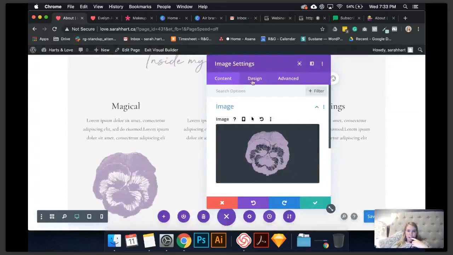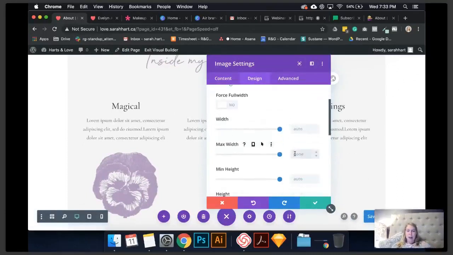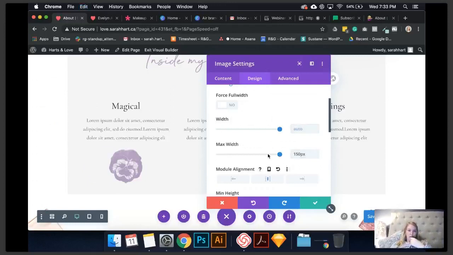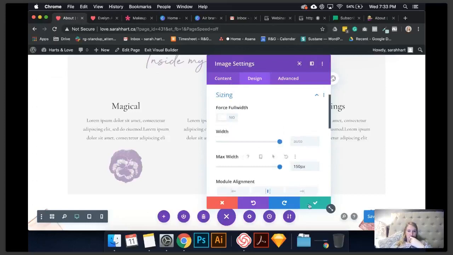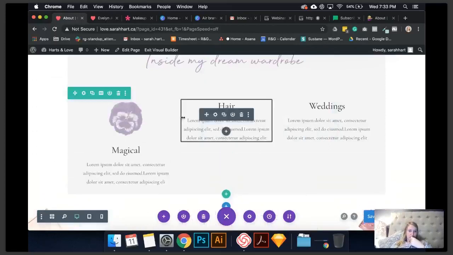So let's make this a bit smaller. I like to set the max width because that works better on mobile, so I'll just say max width. If you just set the width, you might set it to like, let's say it looks good on 150, but that might be too big or too small on mobile, so I like to do max width, and that way if it needs to be smaller on mobile, it can be smaller. Perfect. And let's put this flower here.